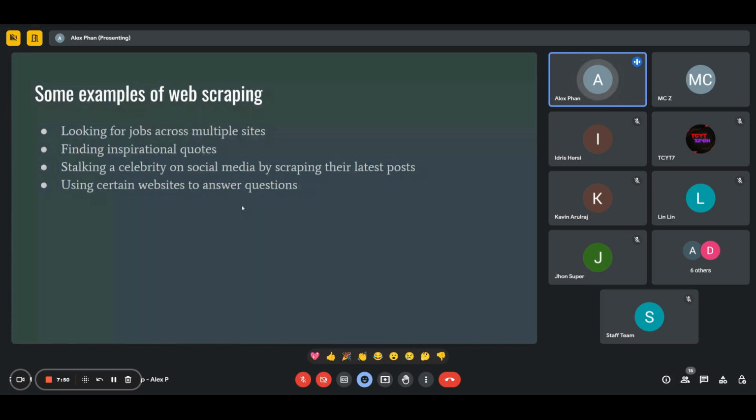You can also use it to find inspirational quotes. I know that this year's hackathon theme was positivity or mental health, and so you can use web scraping to find a bunch of different inspirational quotes from the internet and then pass them over to your application. You can also use it to stalk celebrities on social media by scraping their latest posts. Like Elon Musk on Twitter, I can find whatever he posted last and then put it into a neat little window of mine.